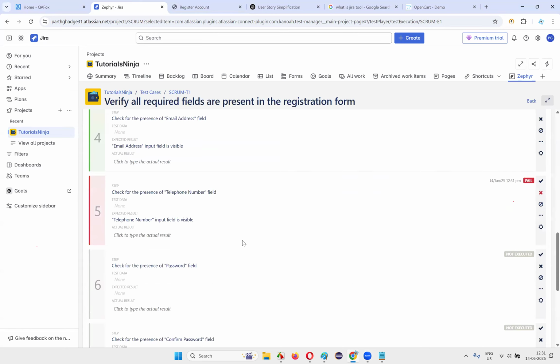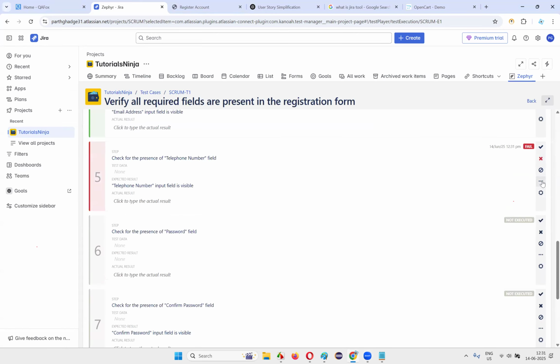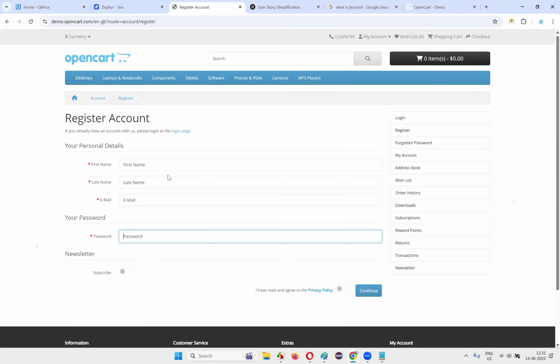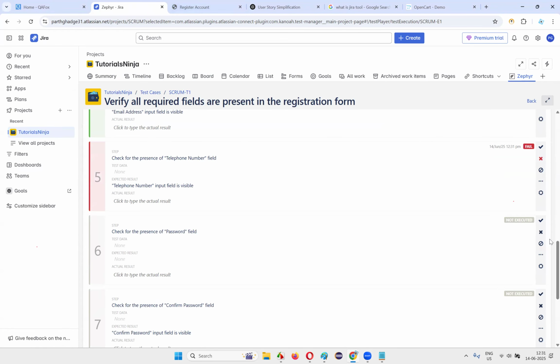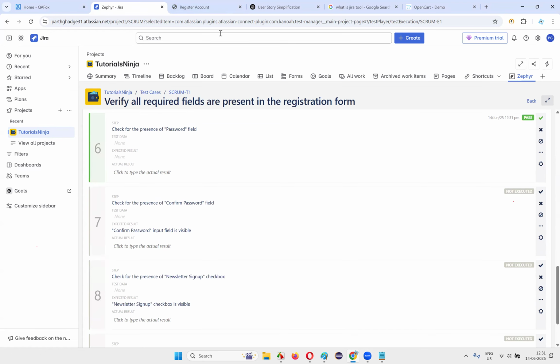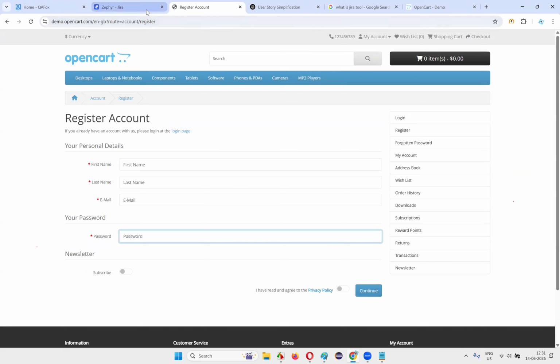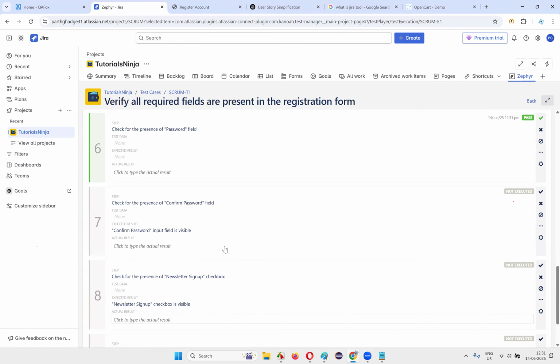Click on the X mark and it will fail. If it is failing, I can create an issue here itself. I'll do it at the end, don't worry. Check the presence of the password field. Is the password field available? Yes. What about the presence of the confirm password field? Is the confirm password field available? No. So again, the confirm password field is failing.